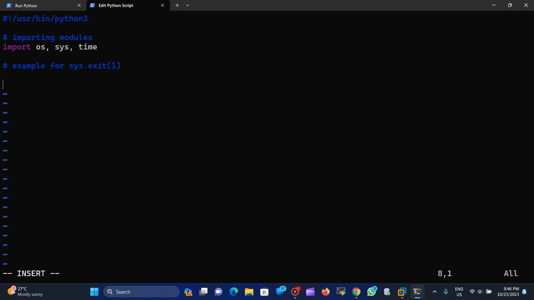Now we will use sys.exit. First of all, ask the user to enter the country, and create a country variable, make it inside the standard in, and then read line. So it will read the country from the terminal.